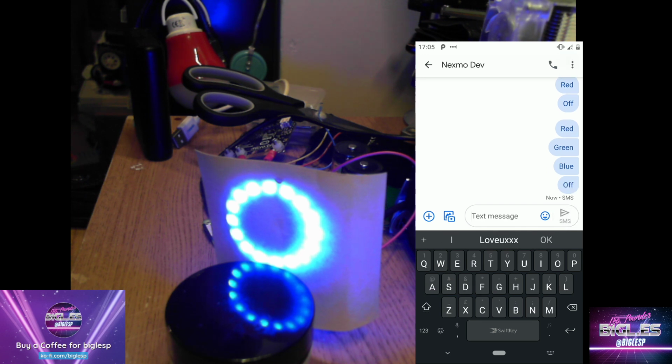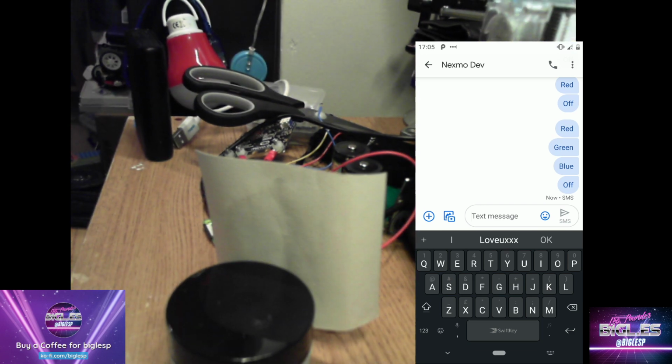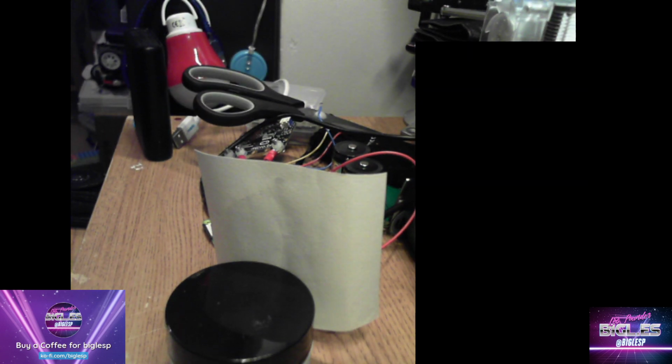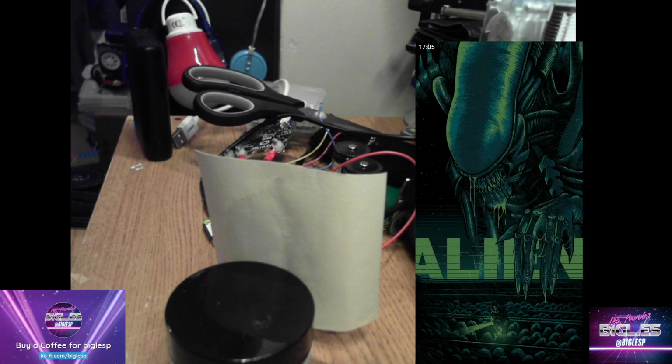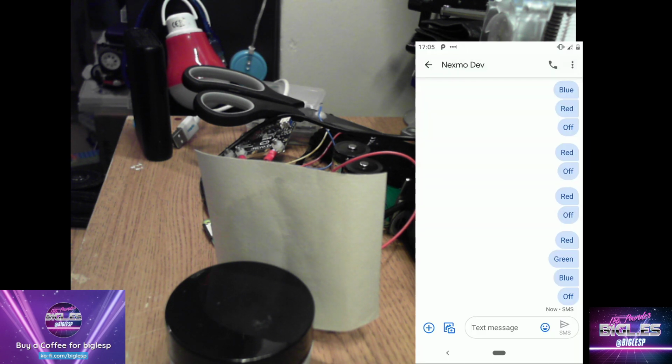This is all via SMS. You can see on the phone there is no data connection whatsoever. Pure SMS to that phone number I've got. Oh yeah, when you turn the screen off, it does that, doesn't it? So there we have it.